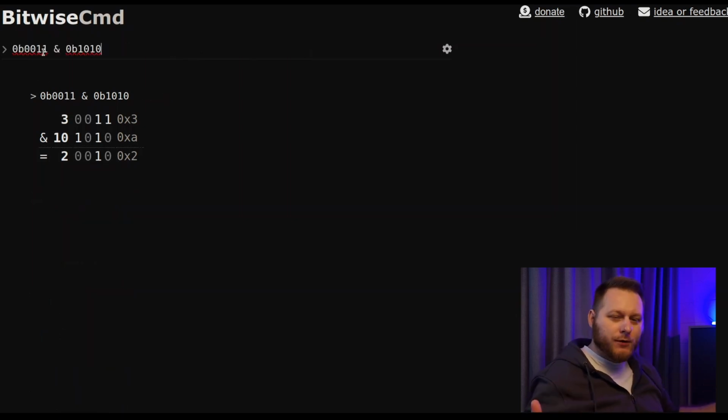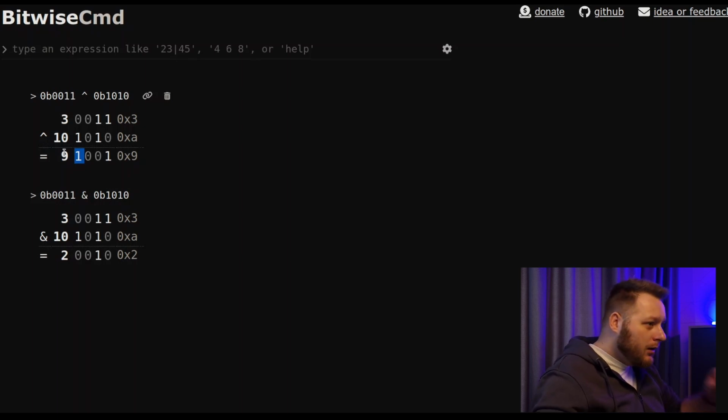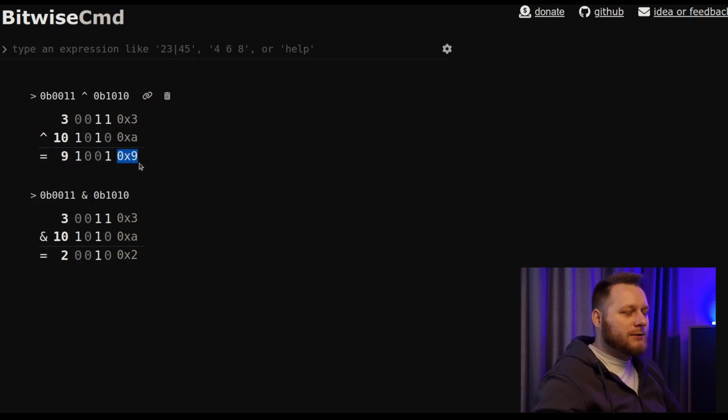Okay, let's see how other operations work here. Maybe let's go with XOR. This is how you annotate XOR in bitwise operations, and XOR returns 1 only in case of two numbers differing in specific bytes. In this case, 1 and 0 is different, so we set 1. 1 and 1 is the same, and 0 and 0 is the same, so we set 0. And again, those two numbers are different, so XOR will give us 1. So the result of this operation in binary notation is 1001, which is 0x9 in hexadecimal and 9 in decimal.